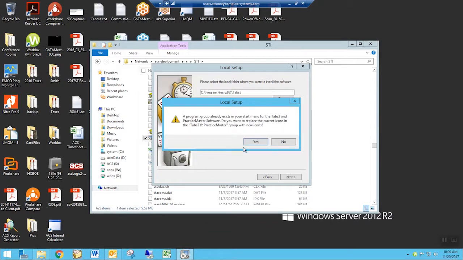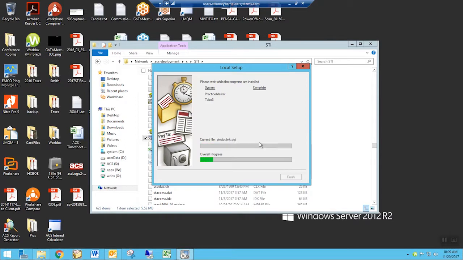And then if you already had this installed, maybe it was an older version, it will give you this program group already exists. Do you want to replace that with the new icons? And your answer to this should always be yes, because you want it to override any stuff that may have been out there. In a minute, we'll talk about uninstalling it from the machine first, but you don't have to do that. And then it does it.